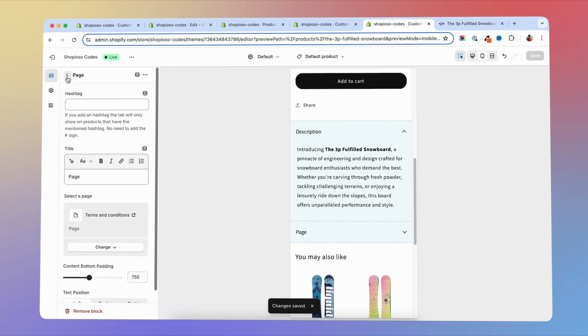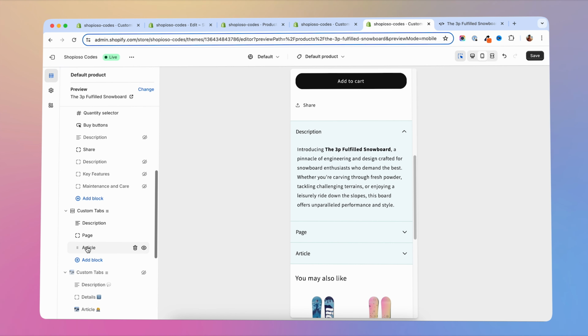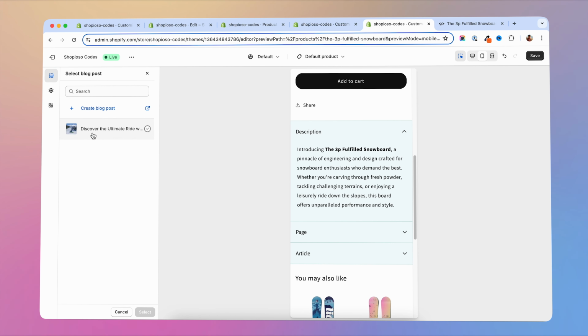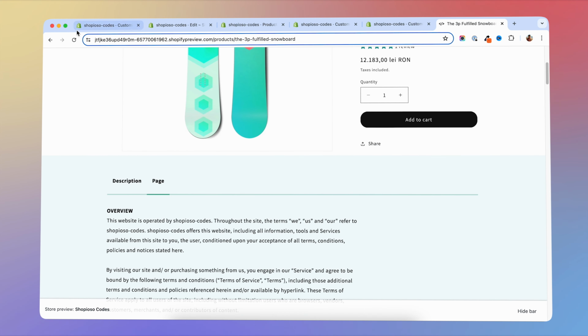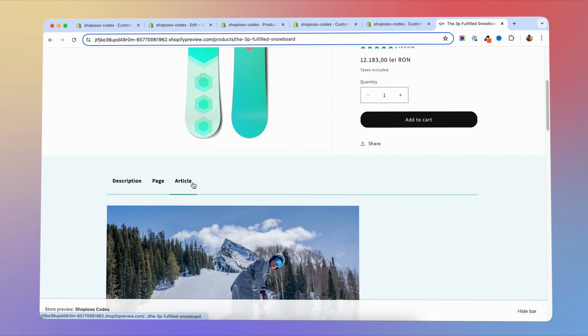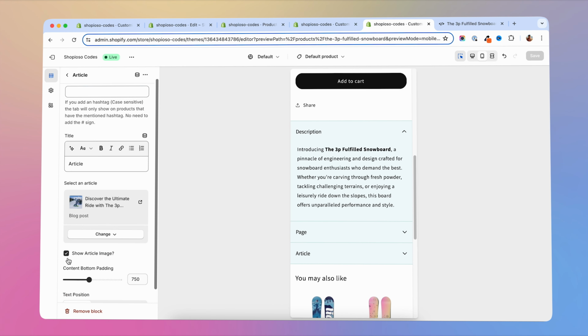And now let's go and add more blocks. Let's add an article. You can add an article and you can select a blog post, save. If you go back and refresh, you're gonna have an article that shows an image as well. You have also a bunch of settings in here. You can hide the article image.